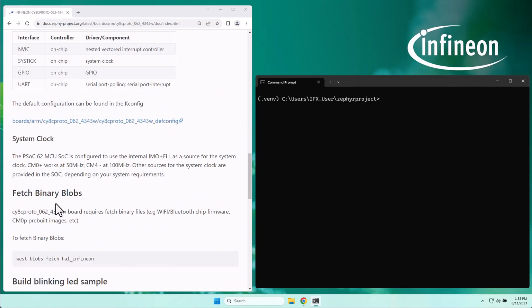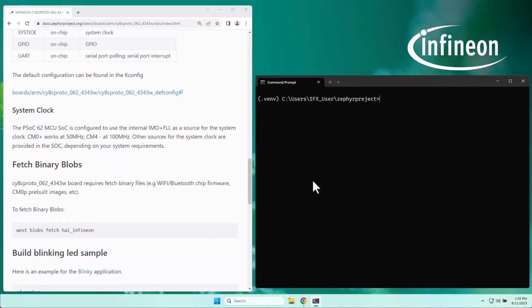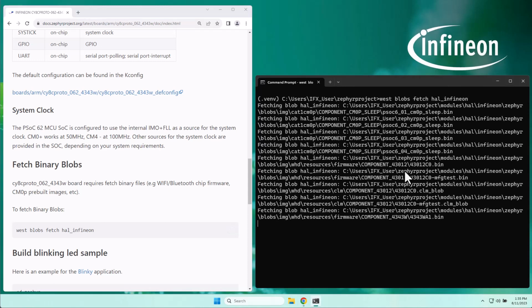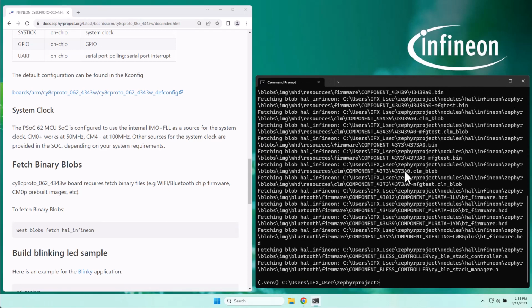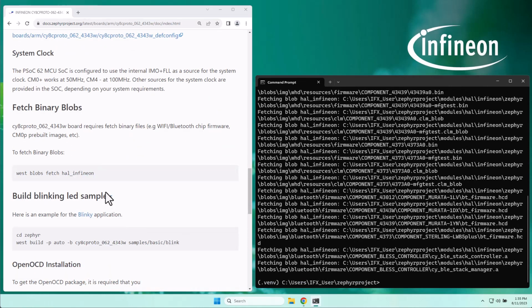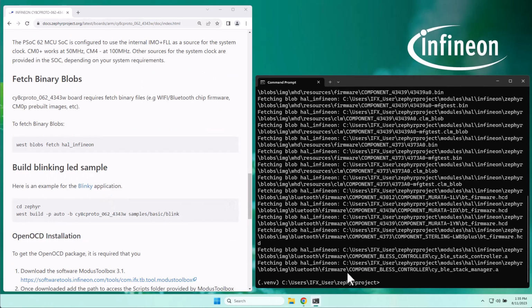Our first additional step is to install the Infineon source files using the provided west command. This command should be run from the Zephyr project directory. And now that we have these additional files available, we have everything needed to build a Zephyr application for the PSOC 6 Wi-Fi Bluetooth prototyping kit.